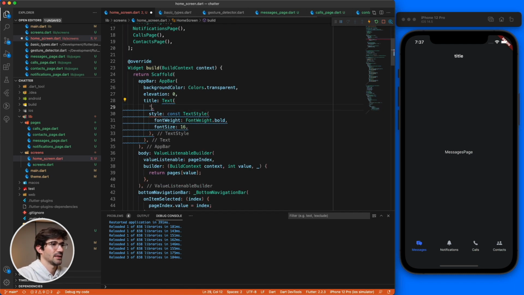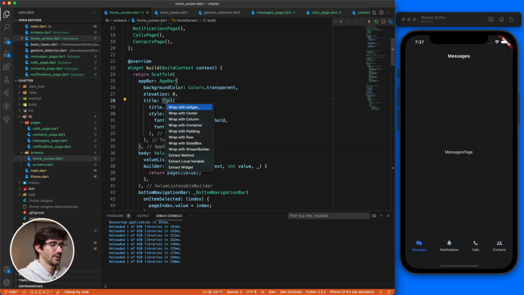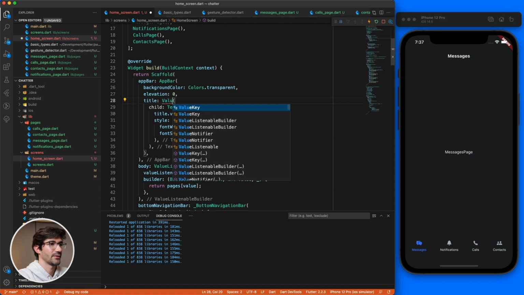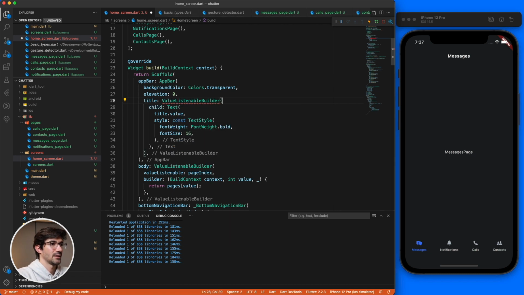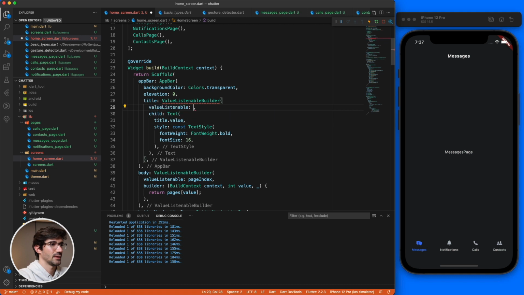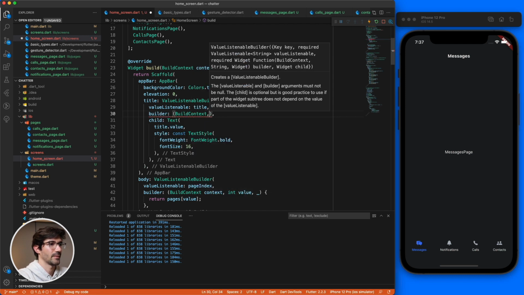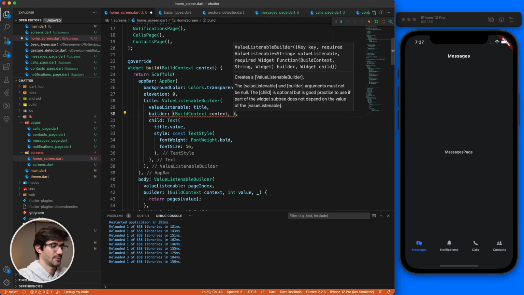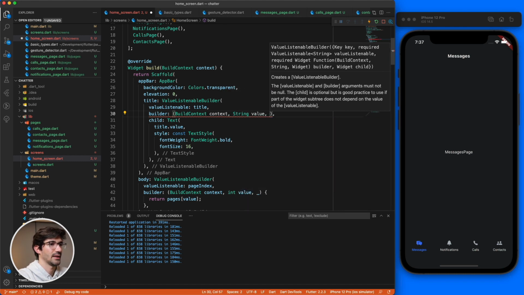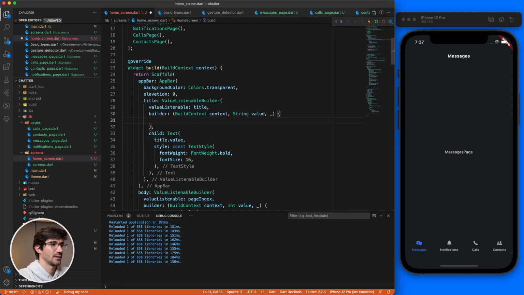And here we will say this is title.value. Great, so it works. But again, we need to do the ValueListenableBuilder for it to be responsive. So I'm going to wrap this in a ValueListenableBuilder. And this gets a value listenable, and this time it's going to be the title, and then we will say the builder gets a context, gets a string value, and then finally it also gets a child widget, which we won't use again. And then we will return this.